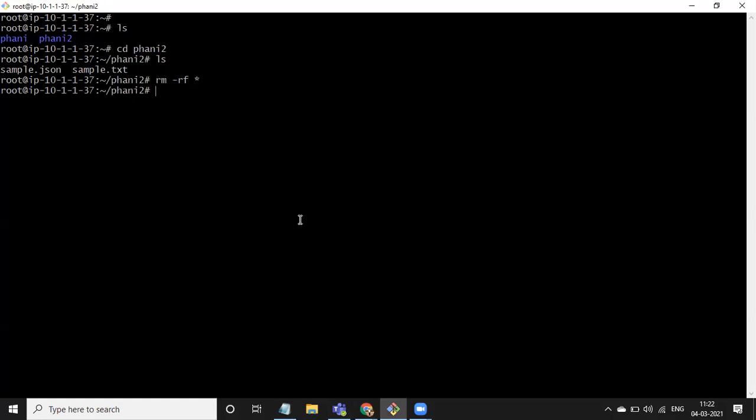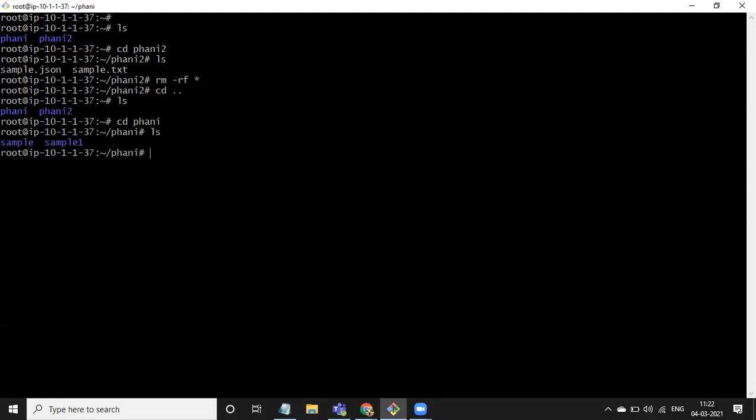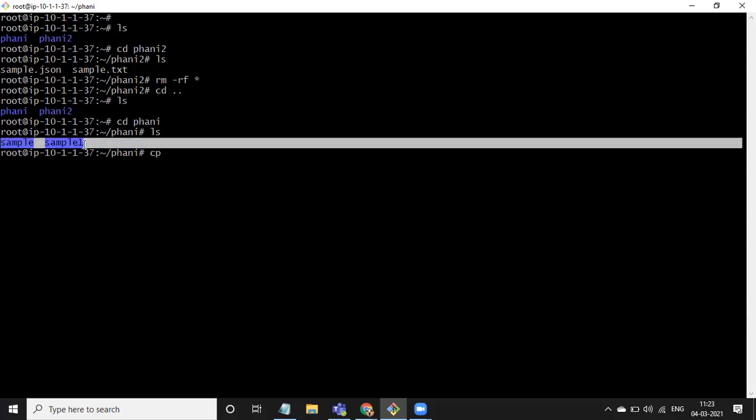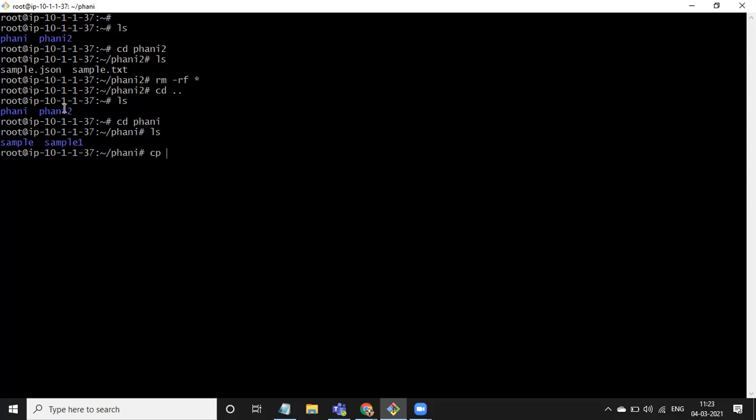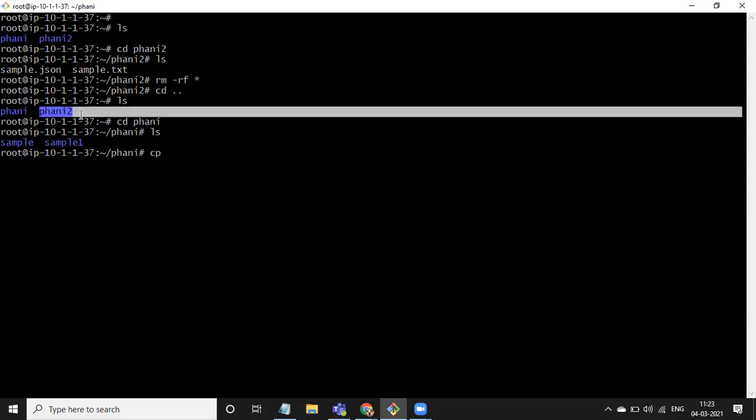So inside funny2 there is no file as of now. What's my use case now? I want to move these two data to funny2. How can I copy? Can you tell me the command? cp space. These two folders I need to copy to the funny2 folder, which is in home ubuntu.